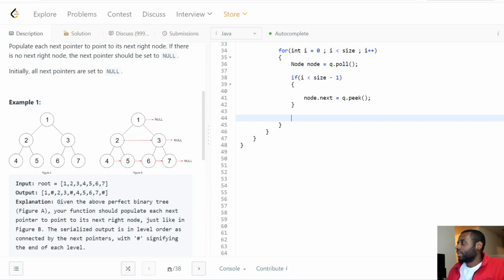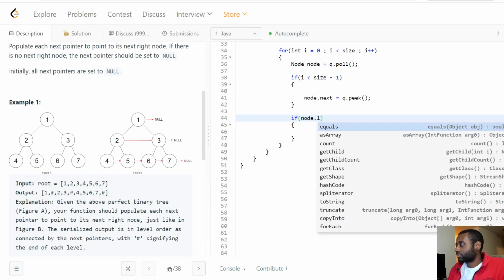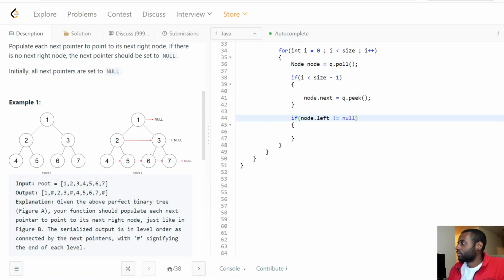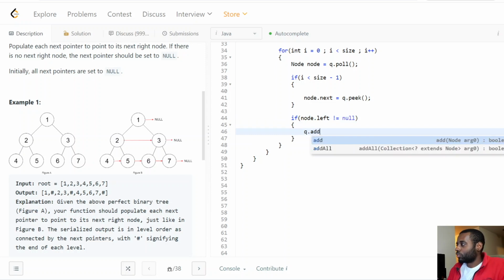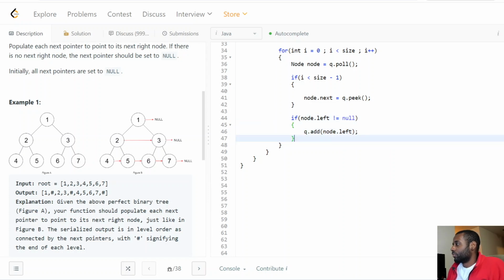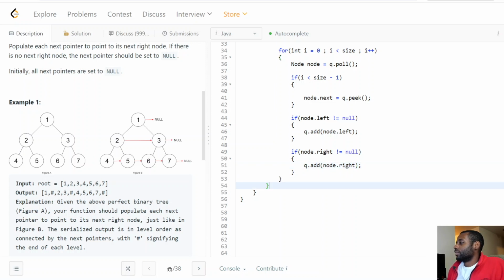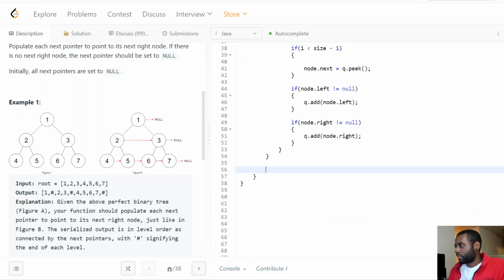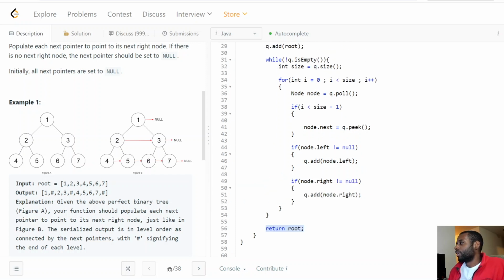And then we do a check to add our children. We check the left child: if it's not equal to null, we make sure that we add it for processing as well, because we need to process them too. And we do the same thing for the right child. No child left behind. After we do all of that, I think we are in good shape. Okay, after that, we can return the root, the modified binary tree.